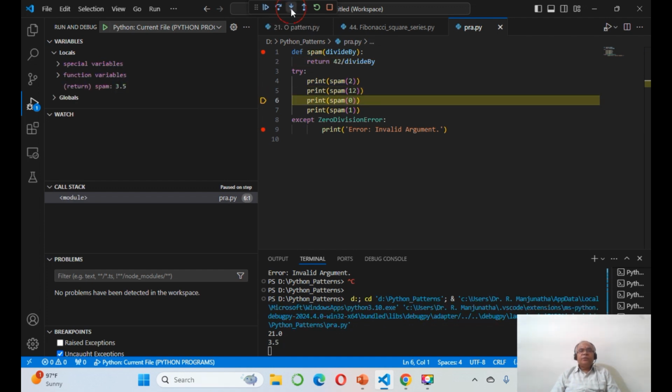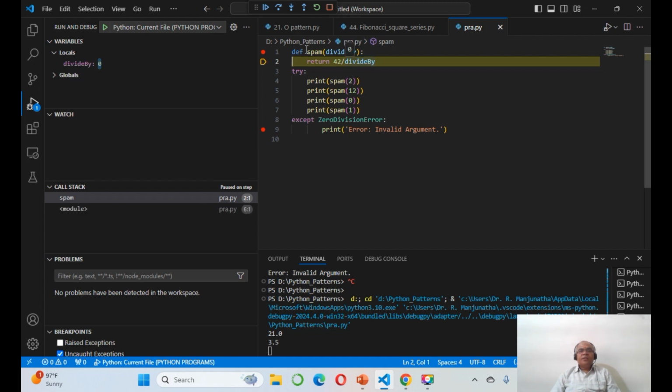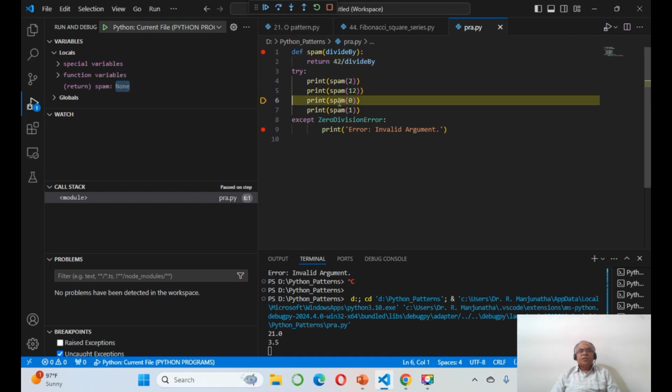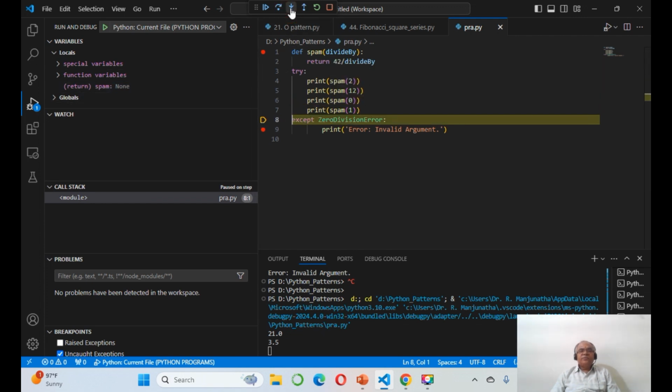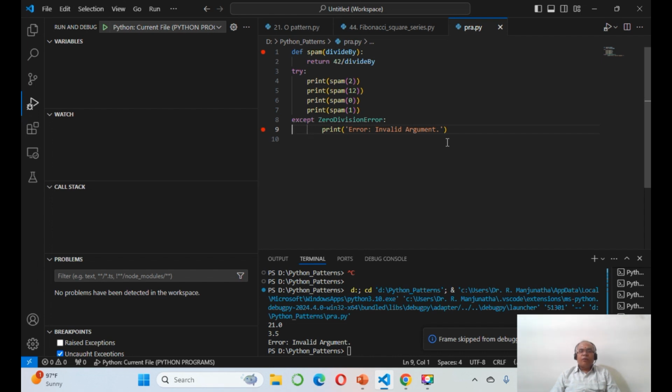So span return value is 3.5. Then span 0, return 42 by 0. Yes, it tries to do that. So it comes to ZeroDivisionError, span return value is none. Since it is a ZeroDivisionError, except ZeroDivisionError, so it says invalid argument. So print invalid argument. Once it goes to the except block, it won't go back to the try block. So that is the reason why it is terminating the command and never executes the print of span 1. So this is how try and except are going to work in a Python program. Thank you.